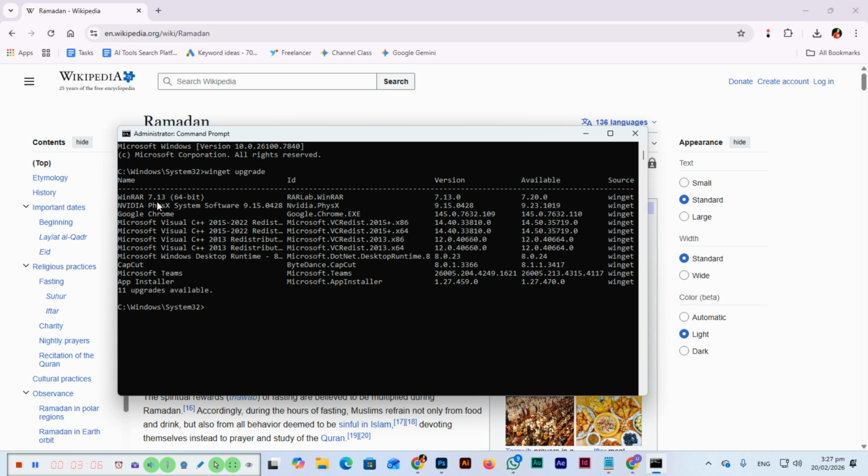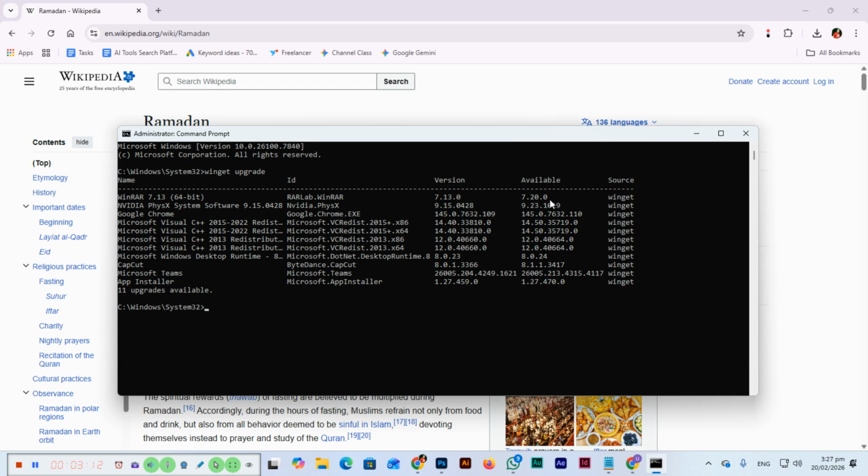Now see, WinRAR is at version 7.13 but available is 7.20.0. Same thing you can see here with Google Chrome, it is 145.0.7632.109 and available is .110. You can see CapCut also has a new version available.